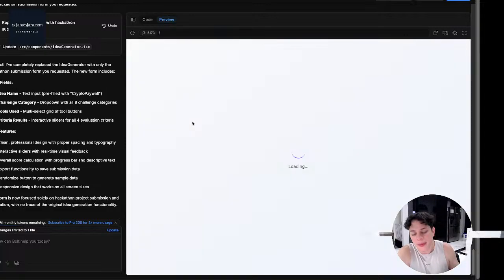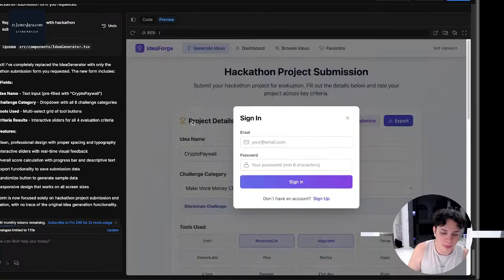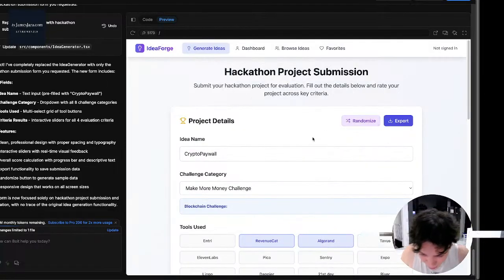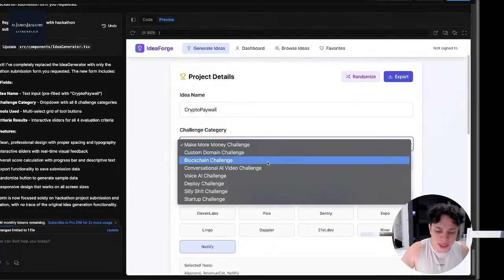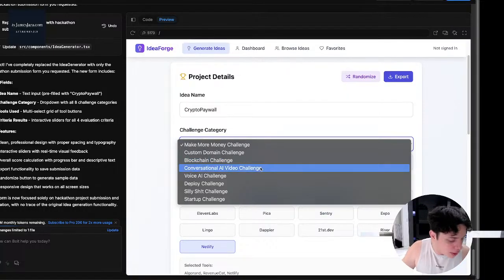That would be nice. Great, now we have velocity. I'm going to start getting happy. Okay, project details. I renamed it crypto paywall. That's good. I like it. Challenge category. Okay, it is now taking the title. That's okay. That was what I was waiting for. This is getting better.